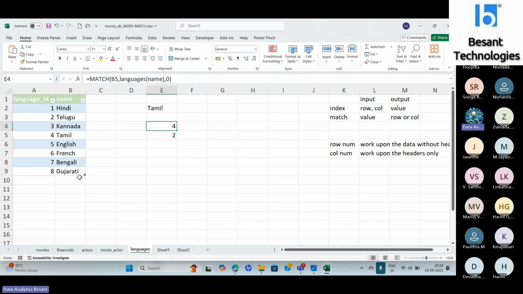Okay. I am saying MATCH returns either row or column, any one at a time. When I want to return the row number, the lookup value and the lookup array, both of them should be from my data. That was the reason I didn't choose my headers while mentioning this. But when I want to find out the column number, I am dealing only with the header row. This header row is also an array.